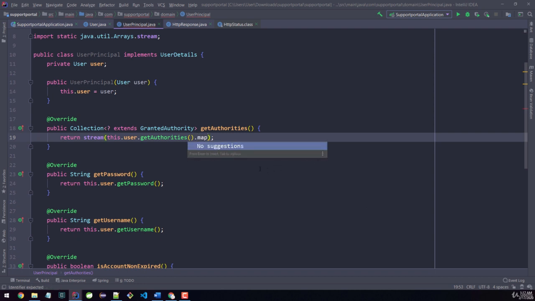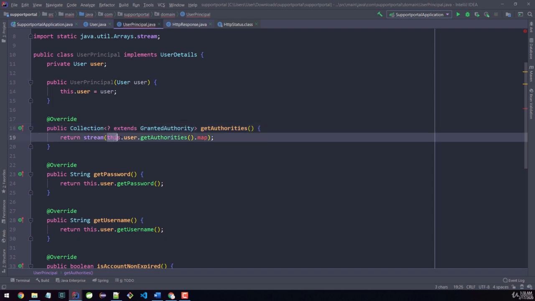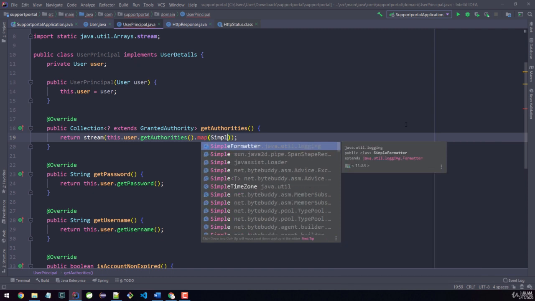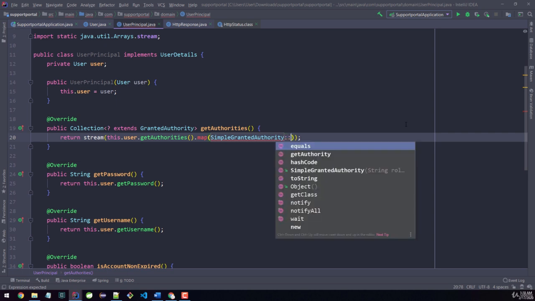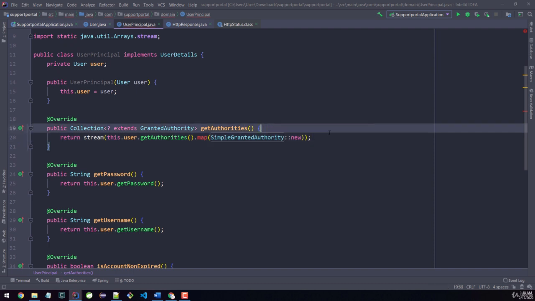Let me explain what I'm doing first before I type it out. What I want to do is return any collection that extends granted authority. So right now, I take all of the user's authorities, which is going to be an array of strings, and I'm going to map each one of them as a simple granted authority. So I'm going to do simple granted authority, and I'm going to use a method reference. So I'm creating a new simple granted authority, and we can go take a look at that.